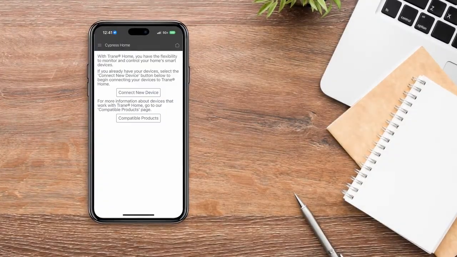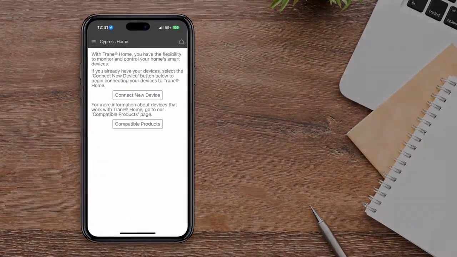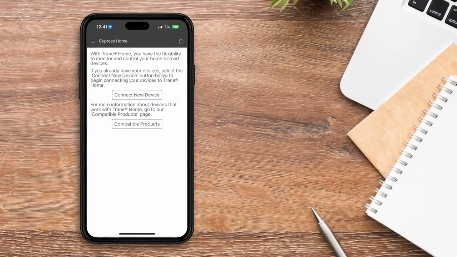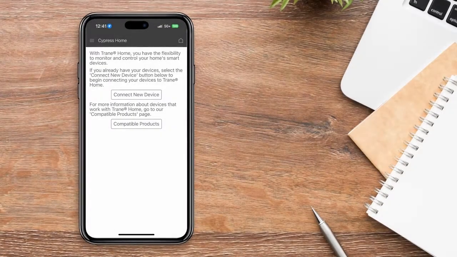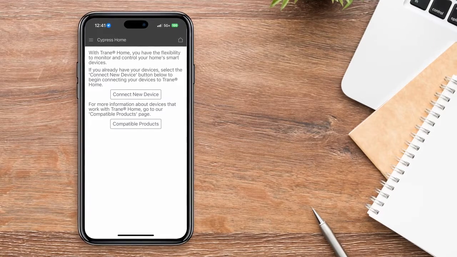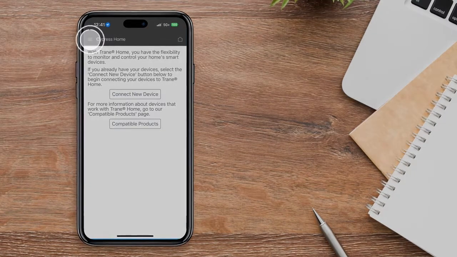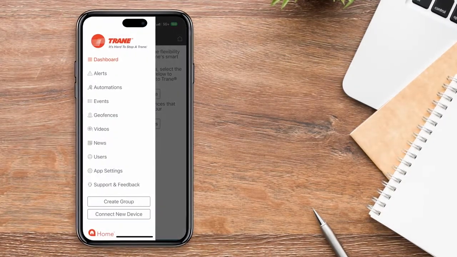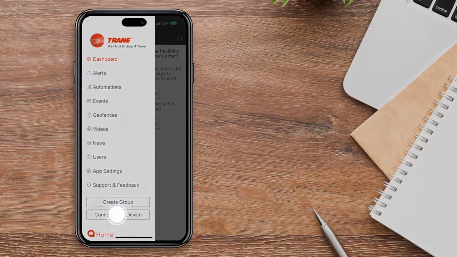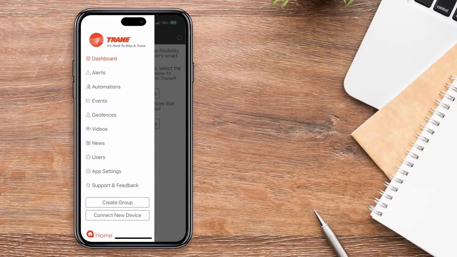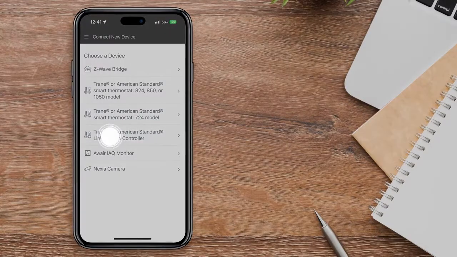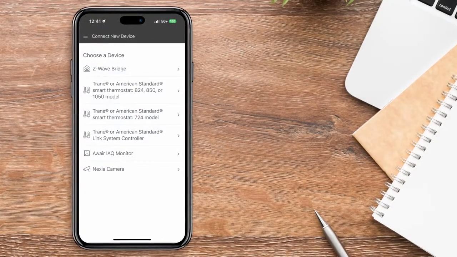If your Trane Link system is your only connected device, you'll see this screen when you log in. Select the Connect New Device option. If you already have other devices registered, tap the Menu button in the upper left corner of the screen. Then select Connect New Device at the bottom of the menu. Next, choose Trane or American Standard Link System Controller.